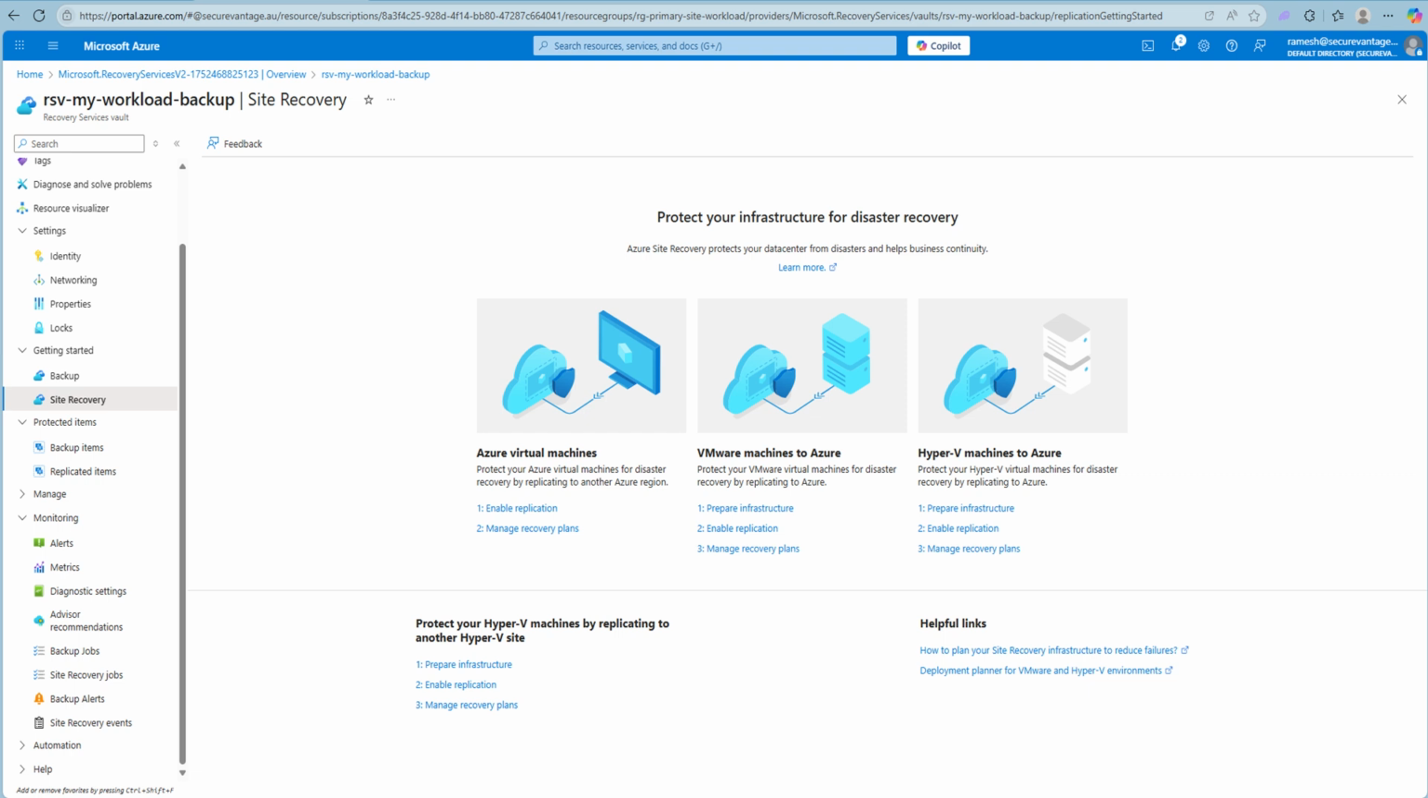A recovery plan is crucial. It helps you define the order in which your VMs are brought back online, automate post-failover tasks, and maintain business continuity during an outage. If you're working with VMware or Hyper-V environments, you will first prepare the infrastructure, then enable replication, and finally create your recovery plan. Everything here is screen guided, so you can confidently walk through the setup for replication and recovery in a structured way. Now that you've understood the Site Recovery page, it's time for you to put it into action.